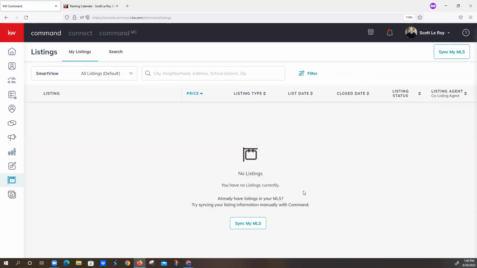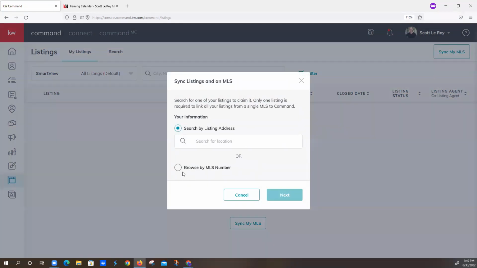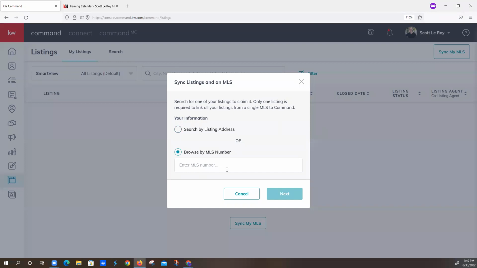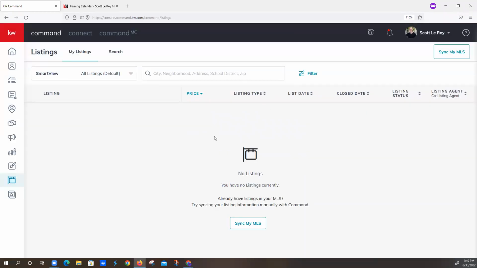So with the listings, we can see that there's no active listings with Scott. We have the option to sync my MLS right here and also in the top right-hand corner. If you knew the MLS number, you could just plug that in right here. Basically, the next page would say, is this your listing? Or are you the co-listing agent? And you would mark whichever one, and then it would send you a confirmation email. So if we did have listings, they would all be right here. We could see the list type, date, close date, status, co-listing agent. I just wanted to show you this real quick, just so you could see what sort of KWLS looks like in here.